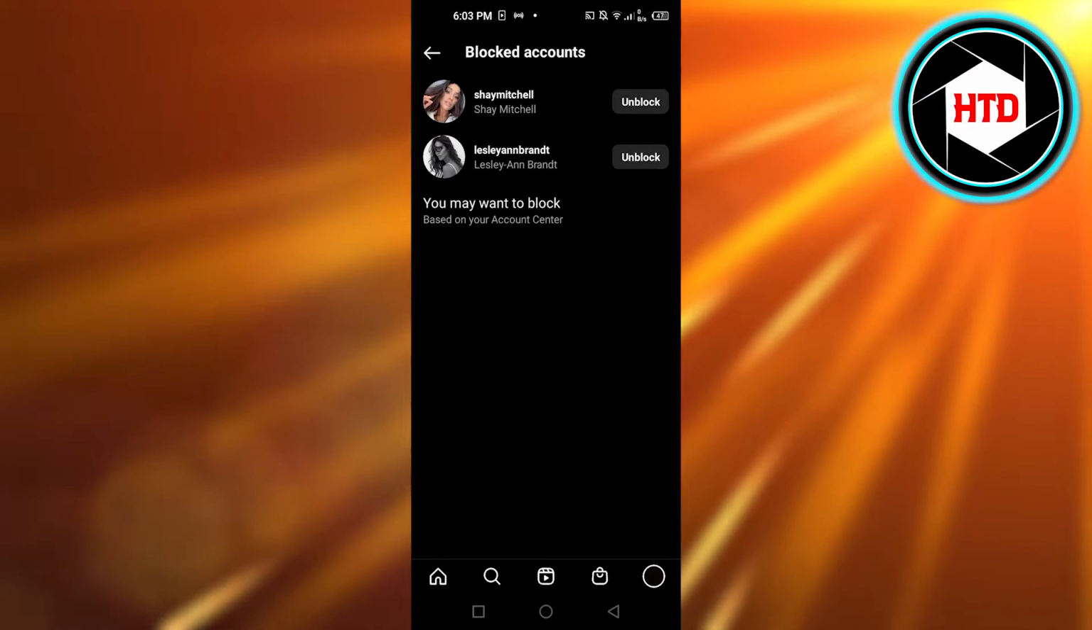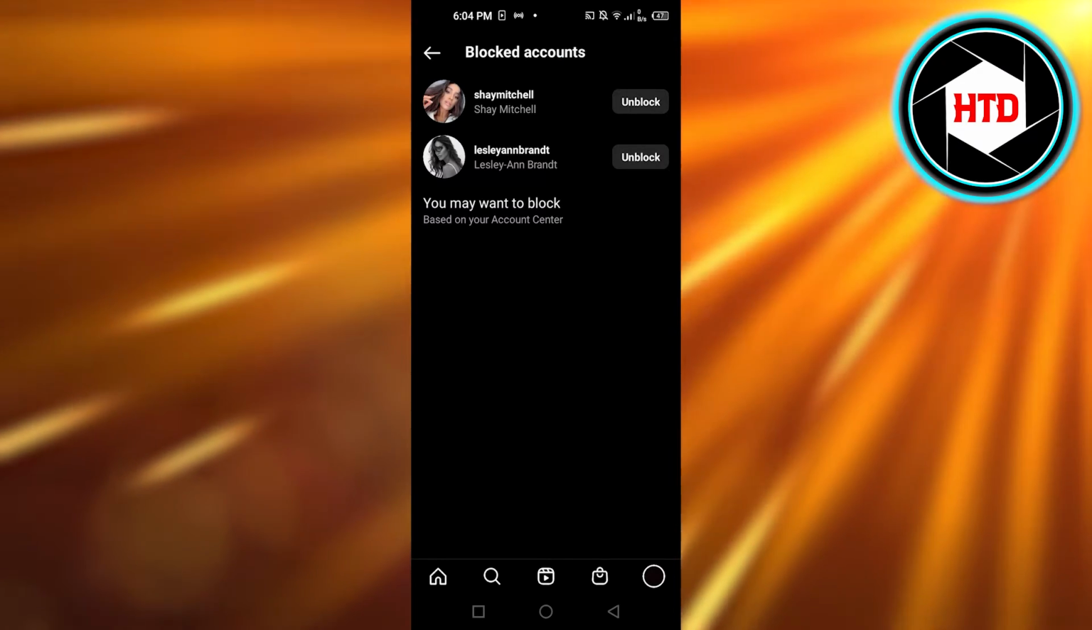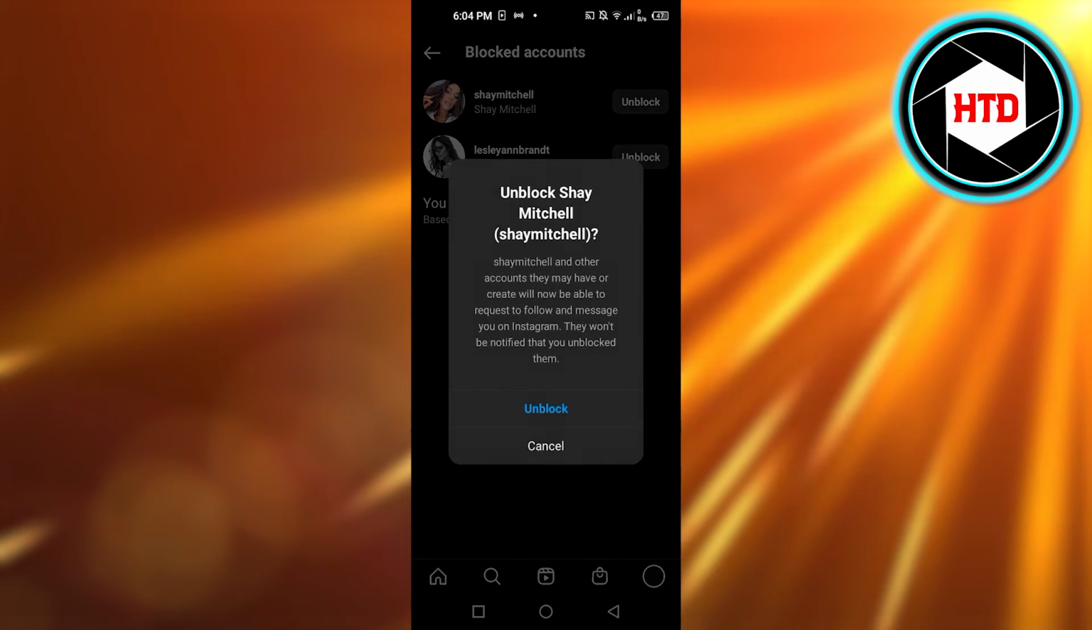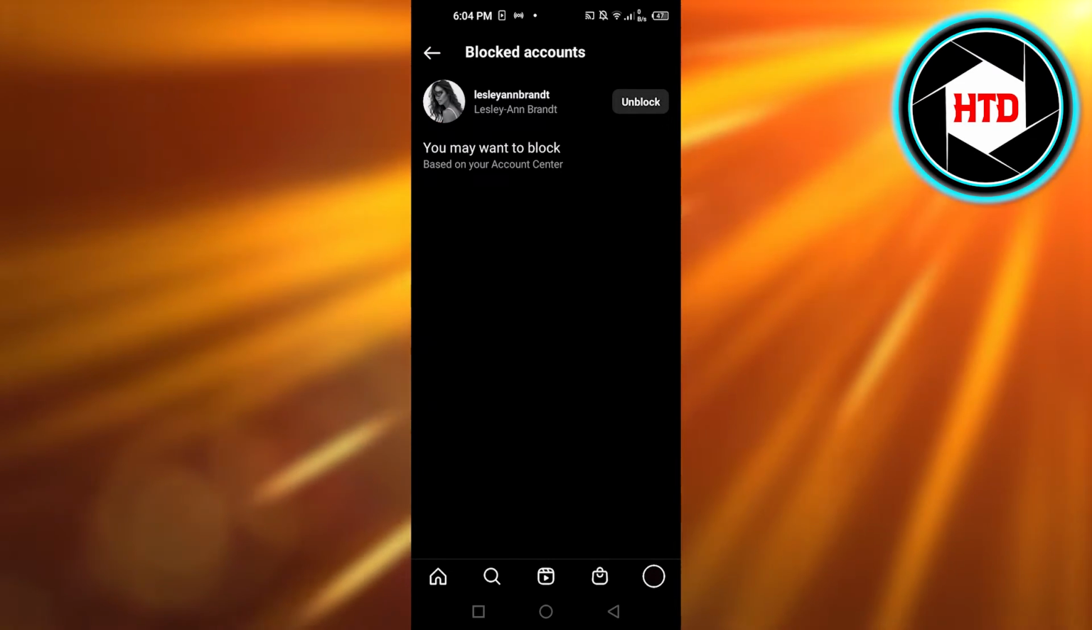You can see this is the account that I just blocked. In order to unblock them, you will find this button right here which says unblock. Click on it, confirm, and that user will be unblocked from Instagram.